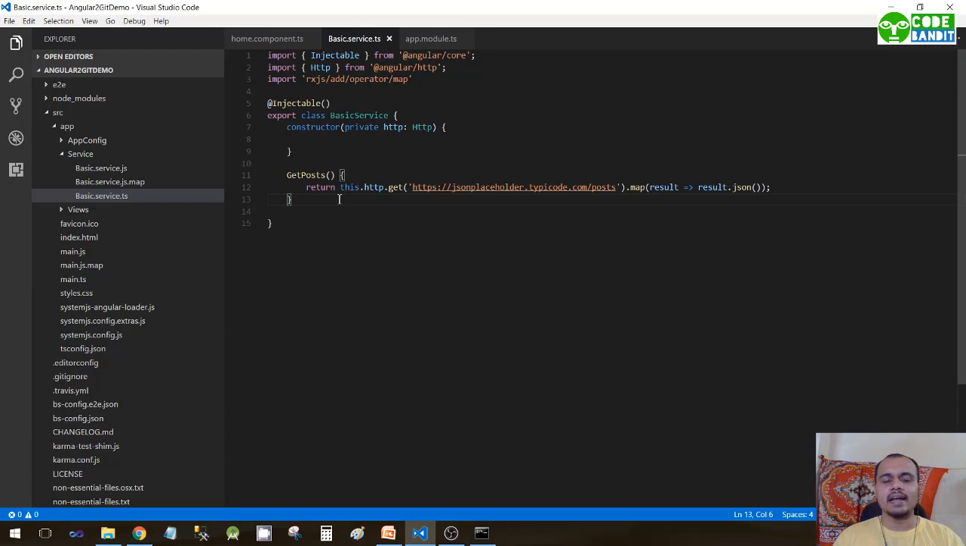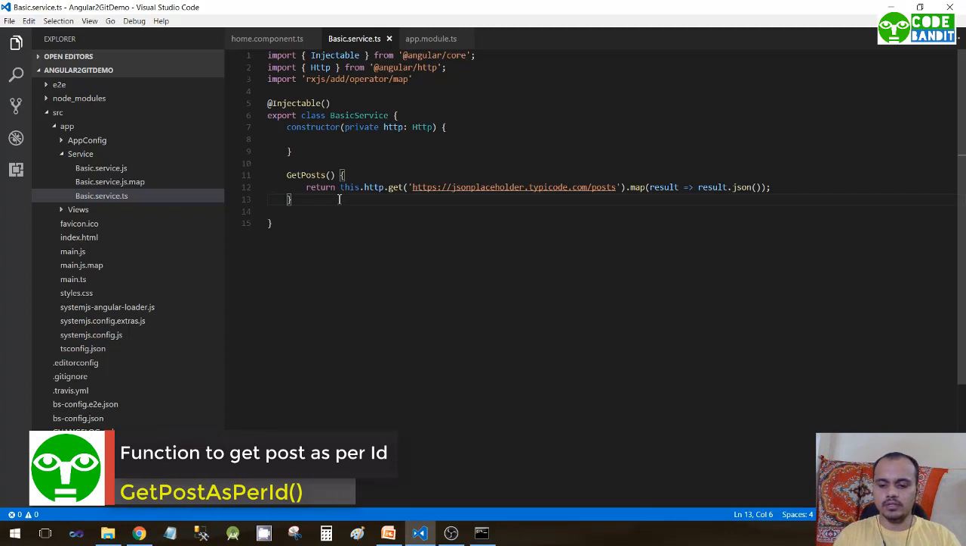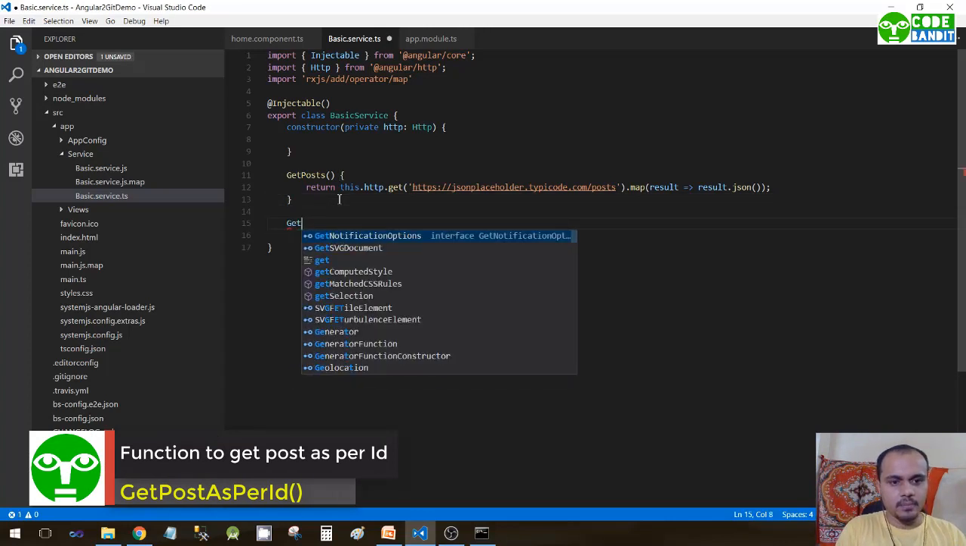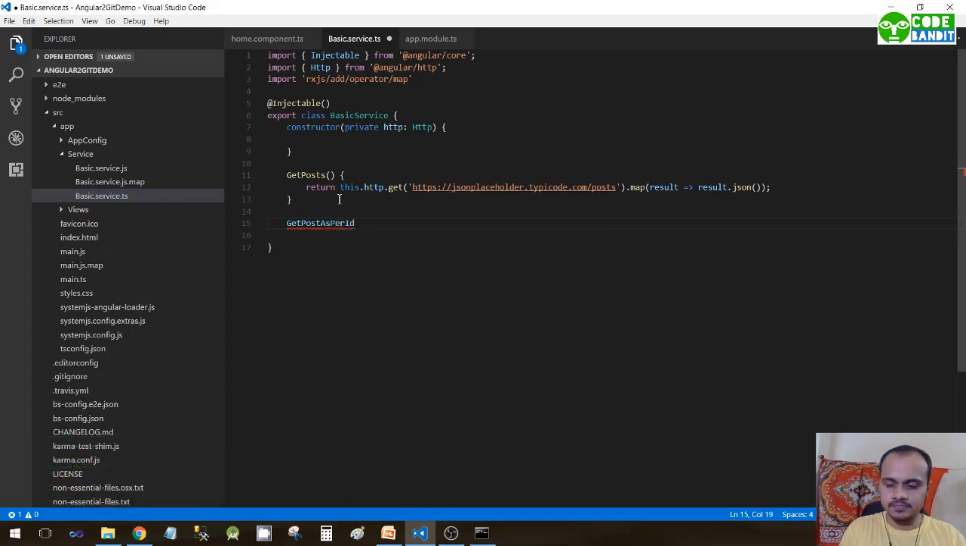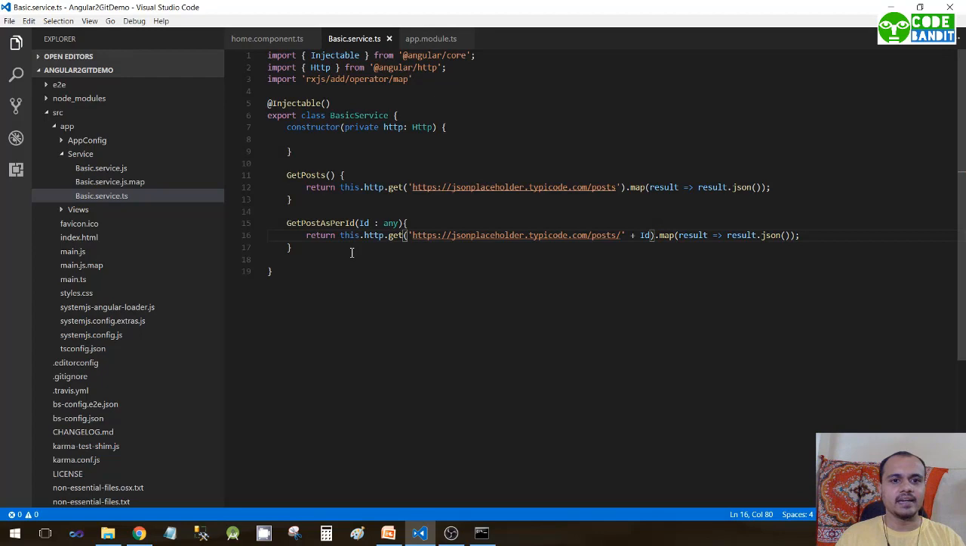So guys, now let us write the second function which will fetch the JSON result as per the ID that is passed to it. The name will be getPostAsPerID, and we'll write here a variable of type any. We'll open this and enter. We need to copy the same syntax which is written in the above function, but here what you need to append is the ID. So that's it guys, we have created our service.